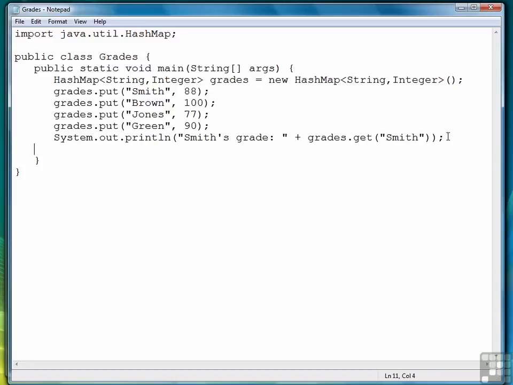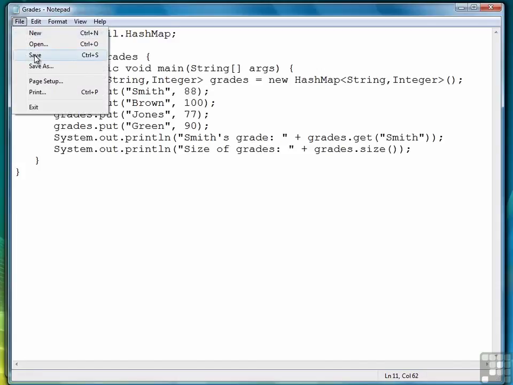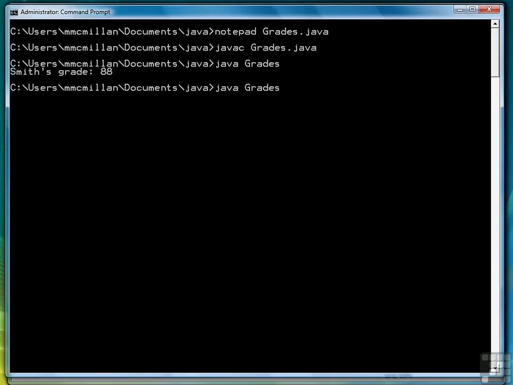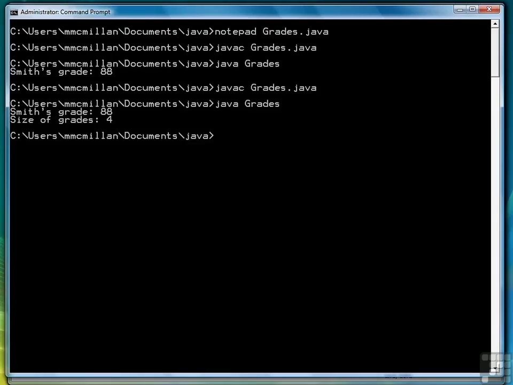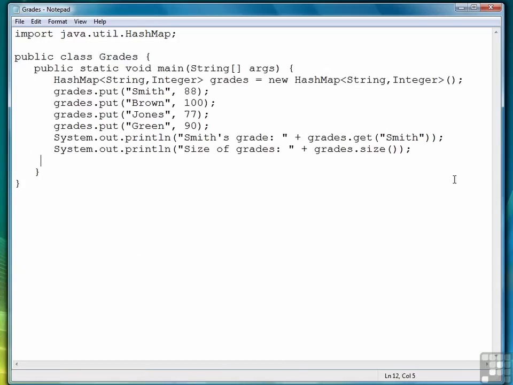We can check the size of a hash map using the size method. Let's try that real quick. We have 4 grades in our collection. If we need to remove a grade, we have a remove method where we provide the key, and it will remove that key, assuming it's there.